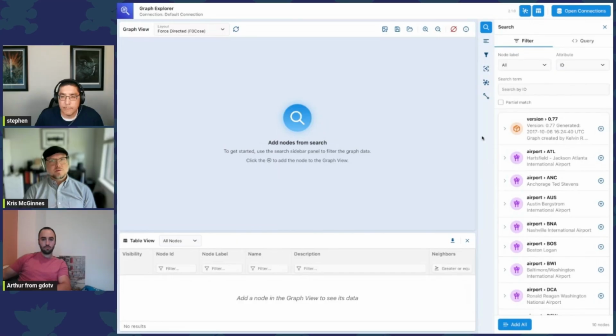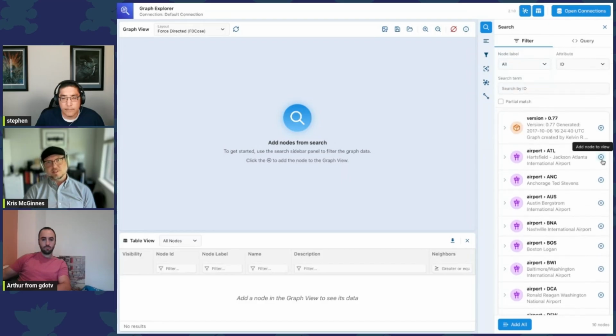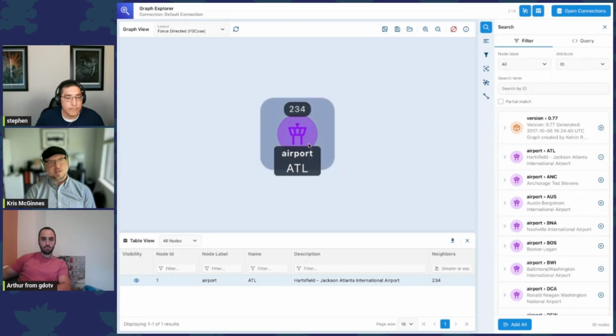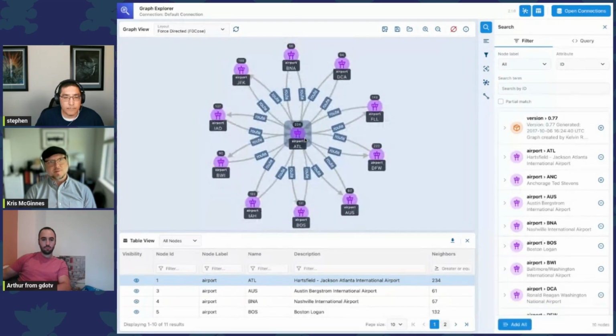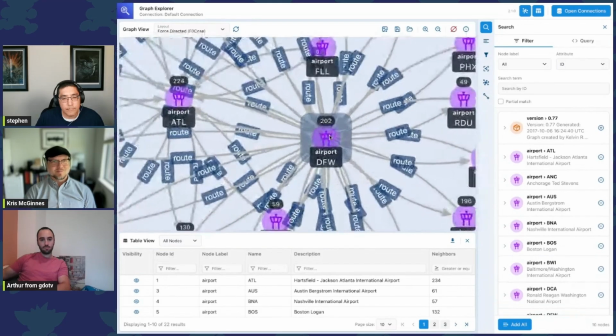What users have had to do in the past to find their way around is hope that the initial results have what they're looking for. Say I'm looking for Atlanta Airport. I can start here, double click, and start expanding from there. Look, DFW, my favorite airport because it is right next door. Where can we go from there? We can go to Anchorage, and I'm sure there's a lot more, 212 more.